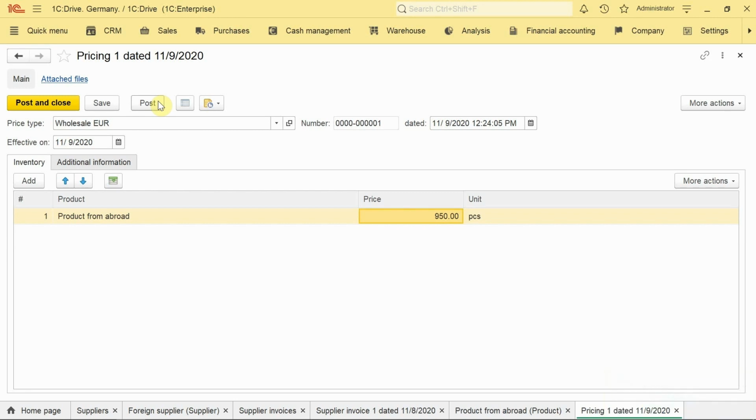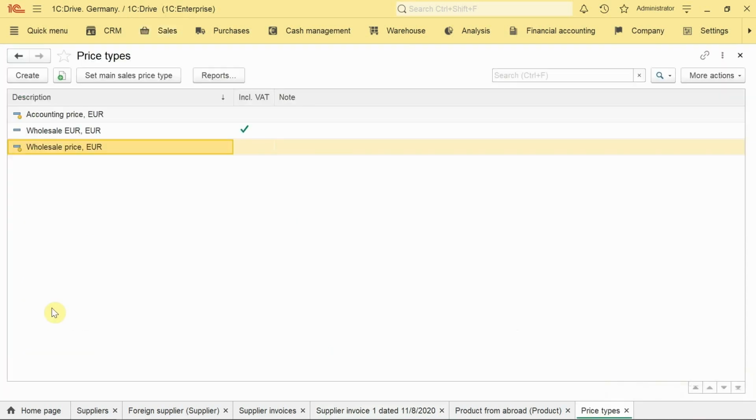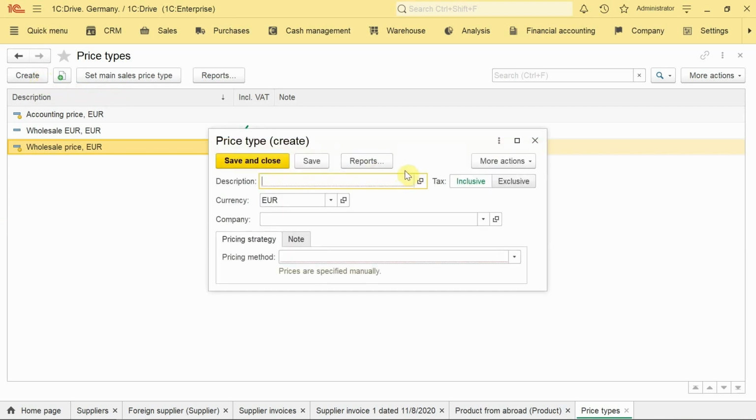Now let's set the retail price, which will be based on the wholesale price. So let's close this document and head to sales and price types. We're going to indicate the wholesale price as a basis for our retail price. Now let's create the retail price. I'm gonna fill in the description.